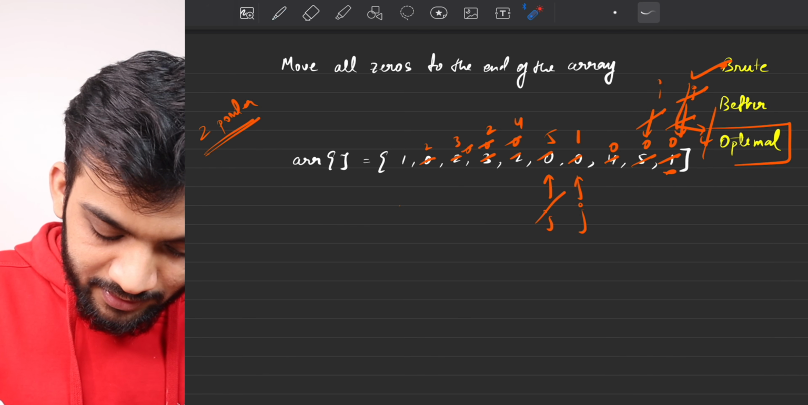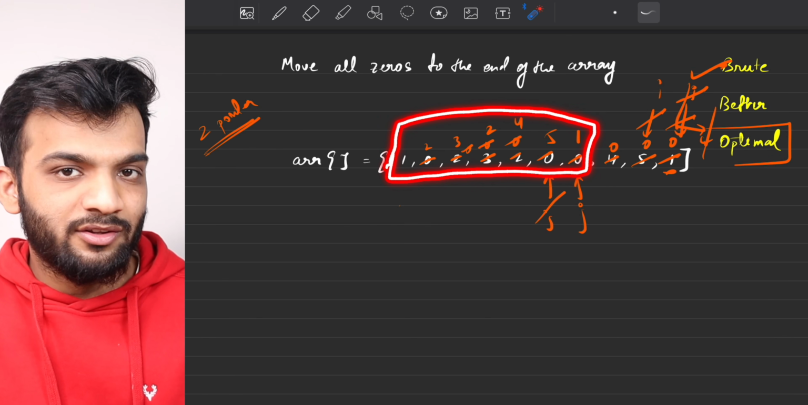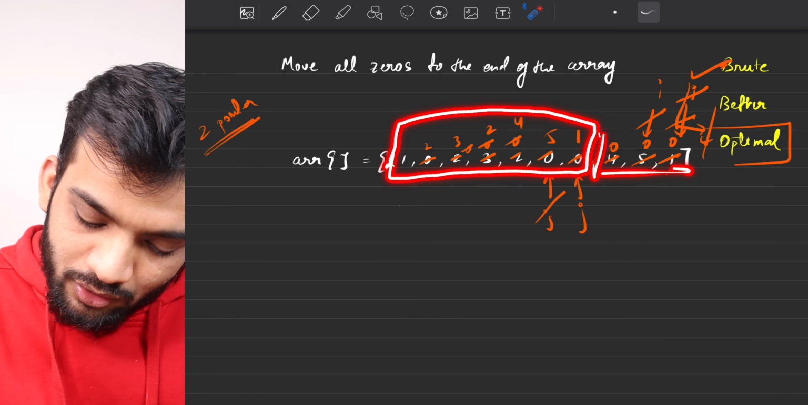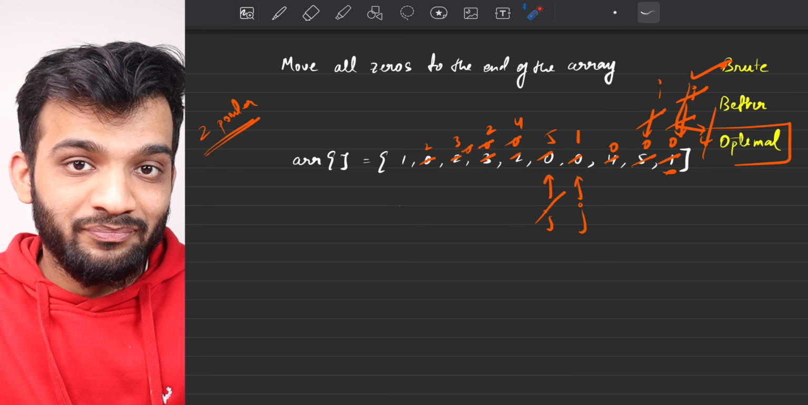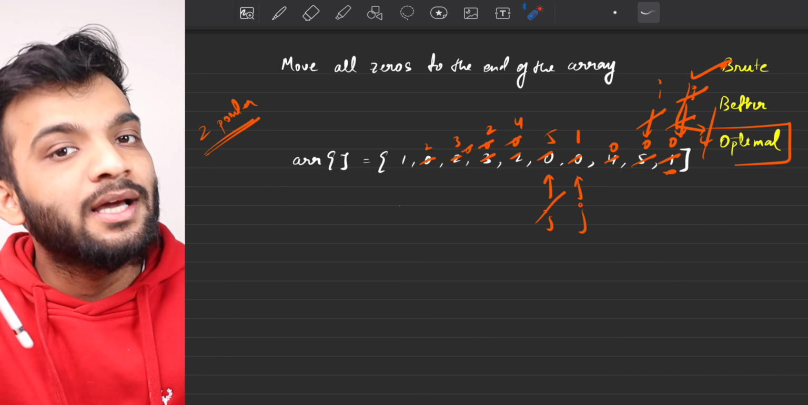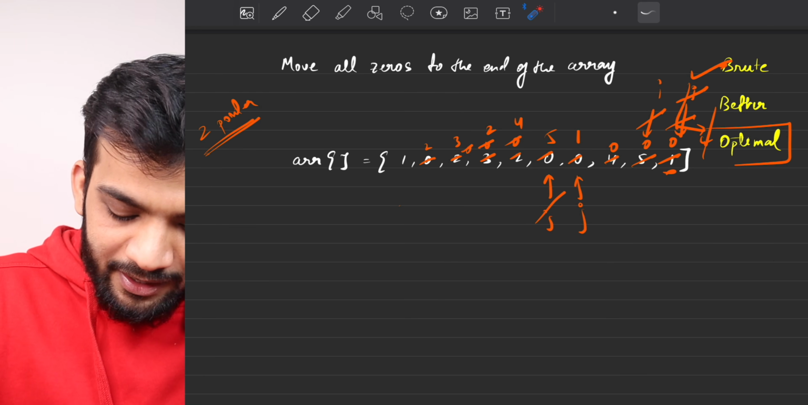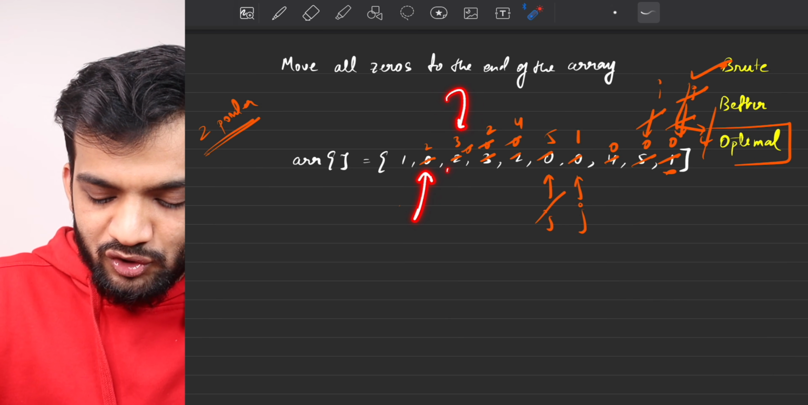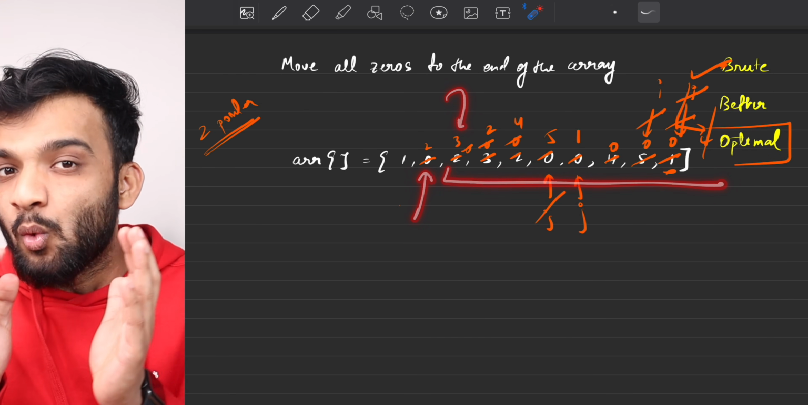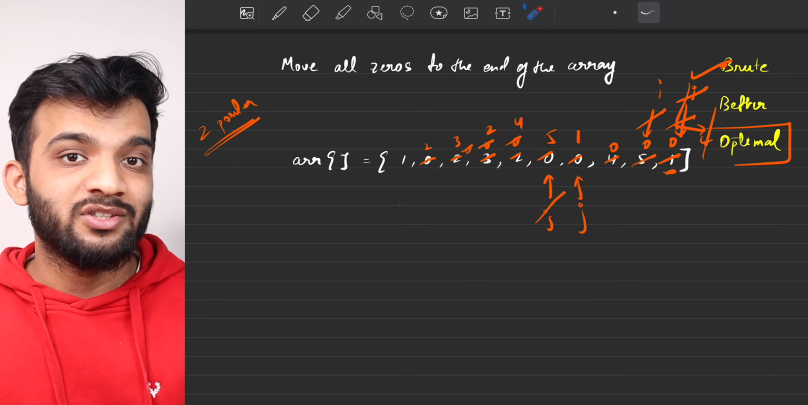And do you notice something? All of these non-zero elements are in the front, and all these zeros went to the last. Very simple. And it's done. And what we did was a single iteration. If you carefully observe, we first figured out the 0, and then we started the iteration and we went till the end. So it's like one iteration, which is much better than what we were doing previously, right?